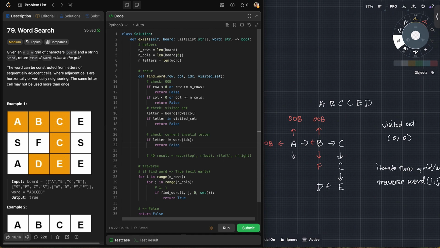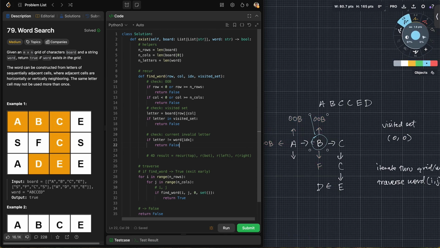So, in our example, if you went from this A, right, this A right here, if you went from this A to this B to this F, well, this F is not matching, right? So we want to return false there.